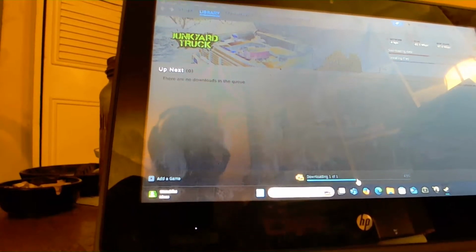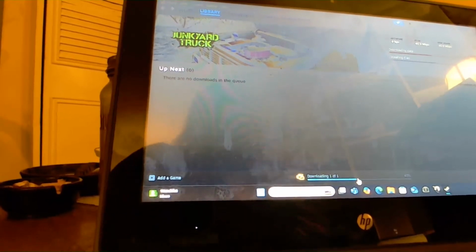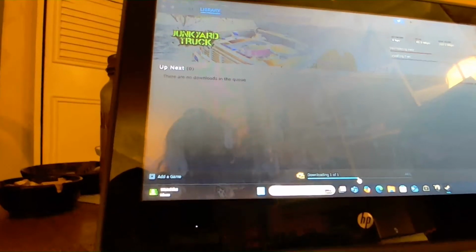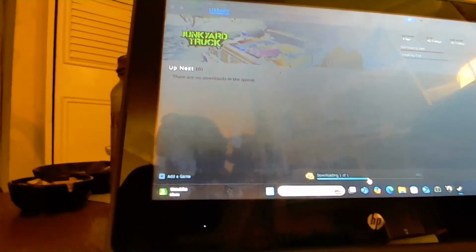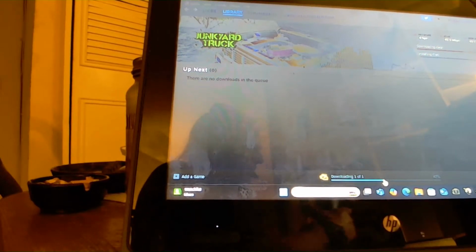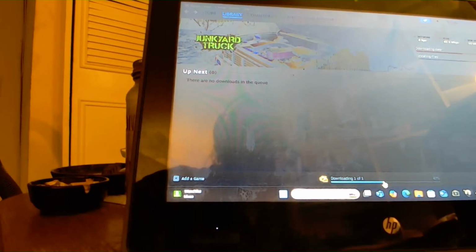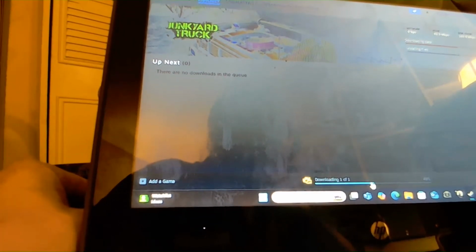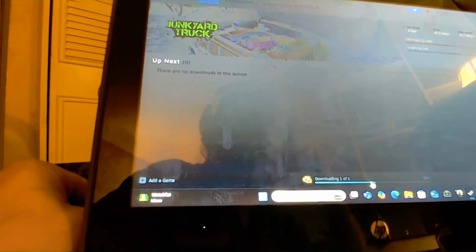Never thought in a million years I'd be able to download a video game on here, but I guess weirder things have happened in the past, huh? But right now, guys, we are sitting directly at 47% on the game. I'm not exactly sure how this is going to turn out, but hopefully it does turn out to be somewhat decent.